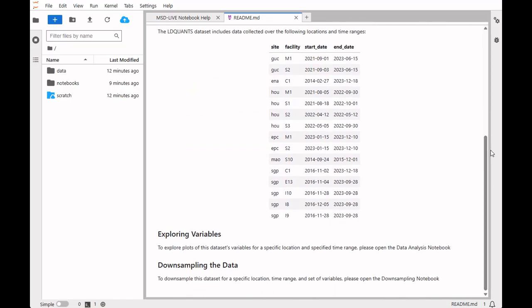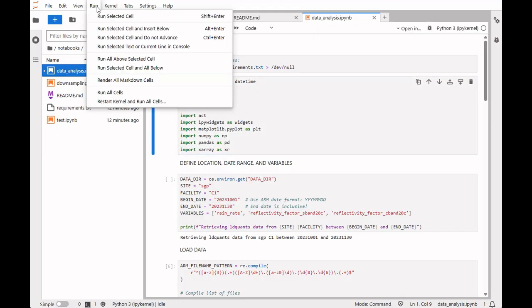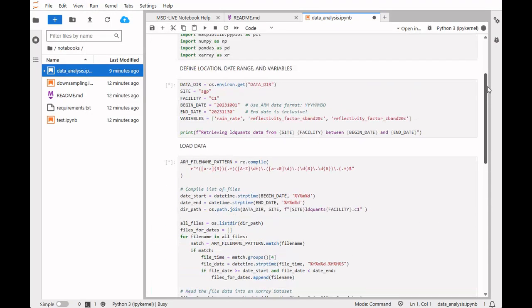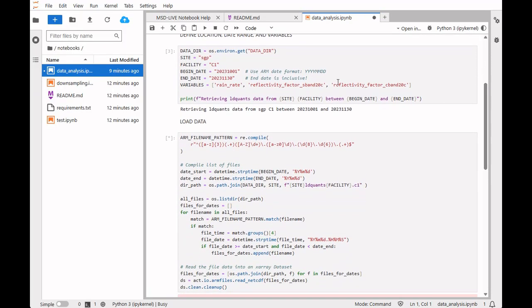Now, I want to take a look at the variables in the dataset, so I'll follow the instructions in the README and open the corresponding notebook. In this notebook, we're exploring the structure and contents of the dataset. We start by importing Python packages for time handling, data visualization, and reading scientific datasets. Next, we set the site, facility, and time window for the data.